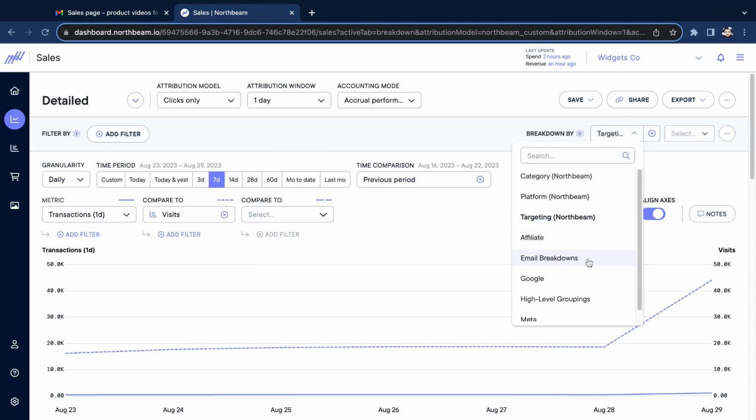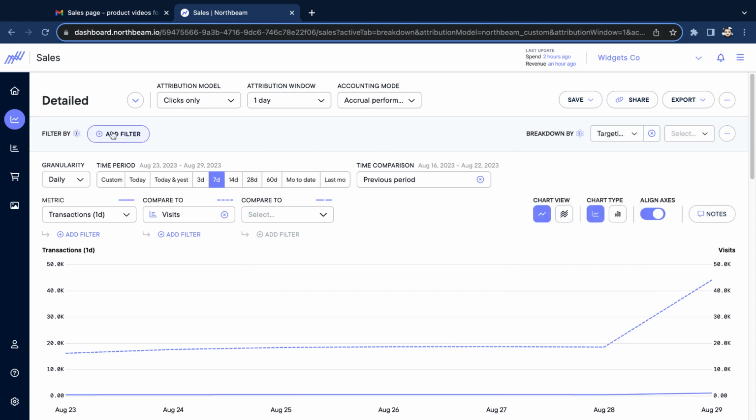Over here on the left, you can control the breakdown. So this is how your data is actually grouped on this page, right? This is going to affect everything below and all the charts and all of the dashboards that you will see on this page. Beneath that, you can actually add specific filters to whatever metrics you might want to be looking at.